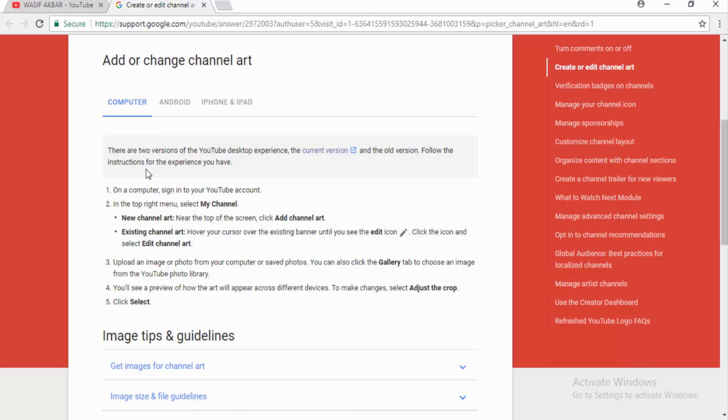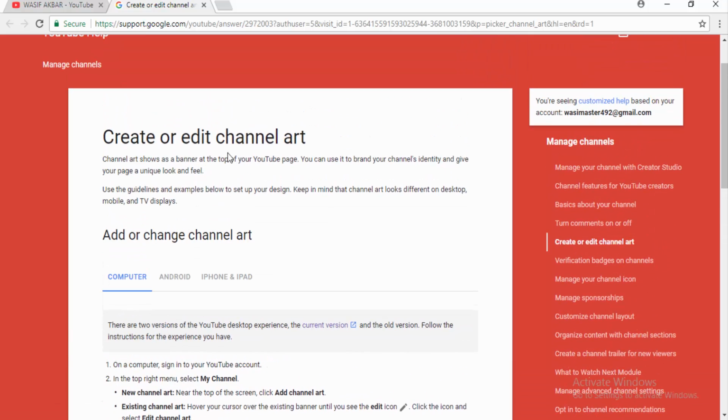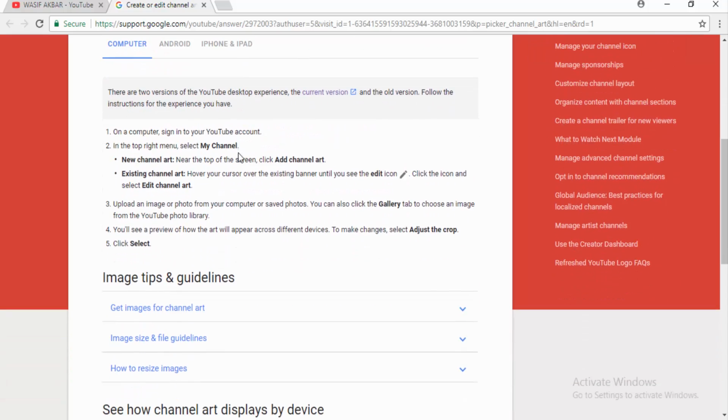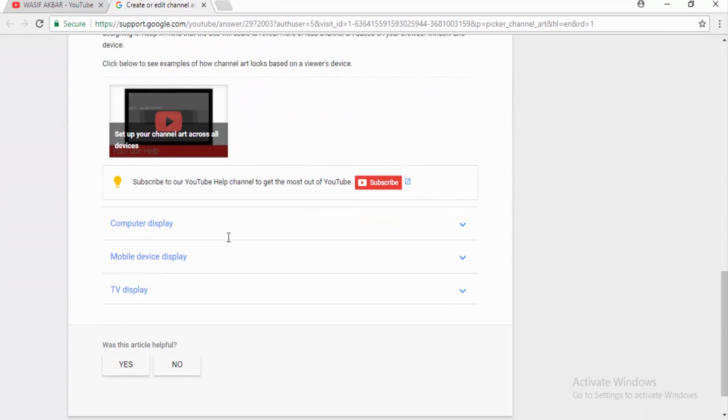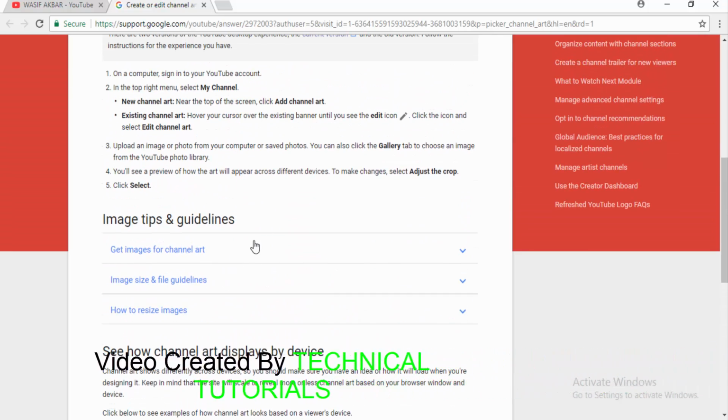Here you can read the community guide. Channel art shows as a banner at the top of your YouTube page. You can use it to brand your channel's identity and give your page a unique look and feel. Use the guidelines and examples below to set your design. Keep in mind that channel art looks different on desktop, mobile and TV display. On a computer, sign into your YouTube account. If you want to read that, you can, but I am showing you properly how to make custom art.